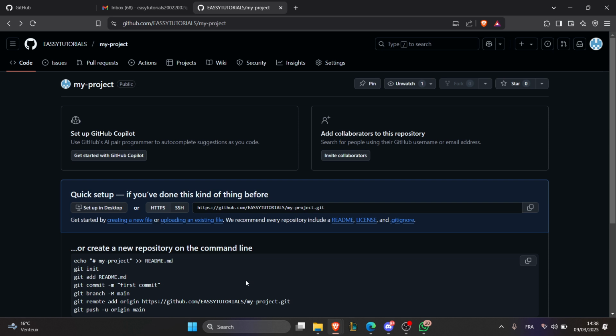As for the fifth and final step, verify your upload. Your uploaded files will appear in the repository. Click on any file to view its contents.